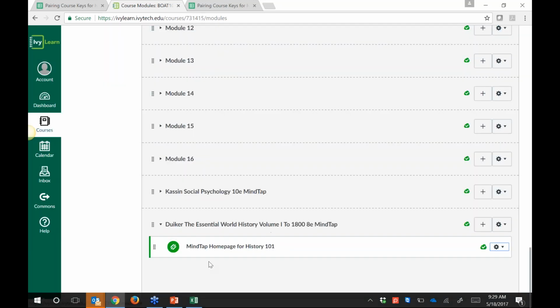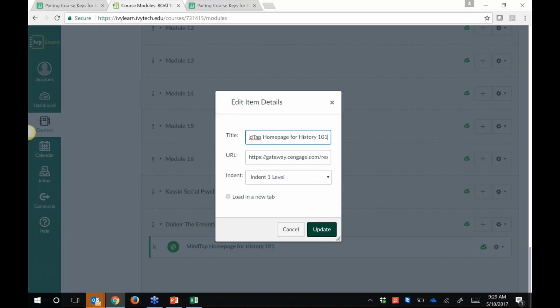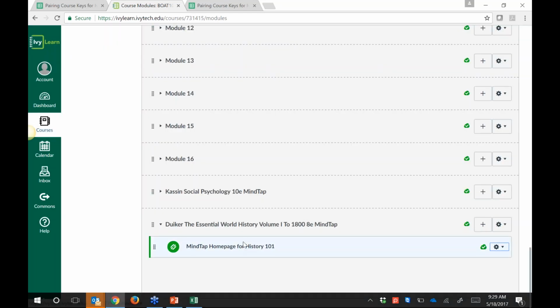But with that being said, MindTap and SIM do open in new windows. So you want to make sure you have some type of announcement for your students, letting them know where in your course they can locate MindTap, and also that they need to allow for pop-ups. That's just information that you can add for your students to let them know that they have to allow for pop-ups.